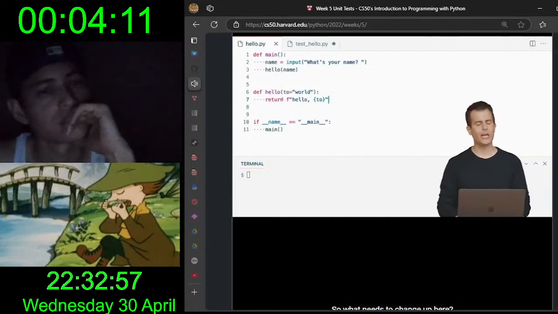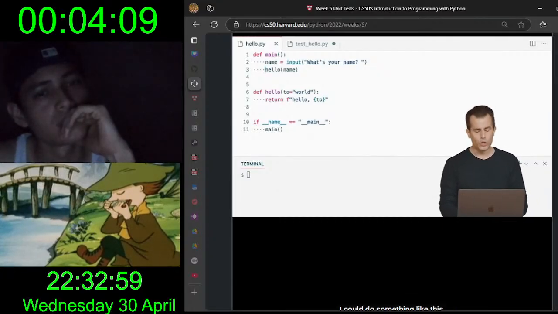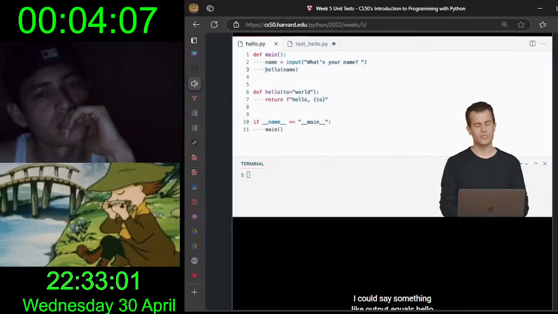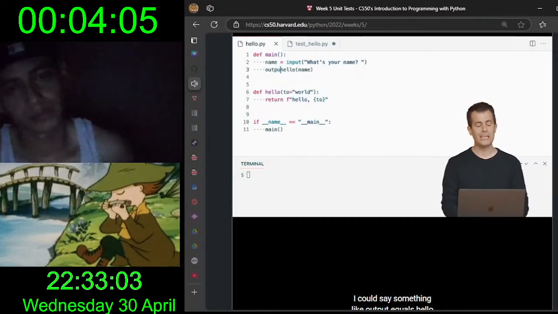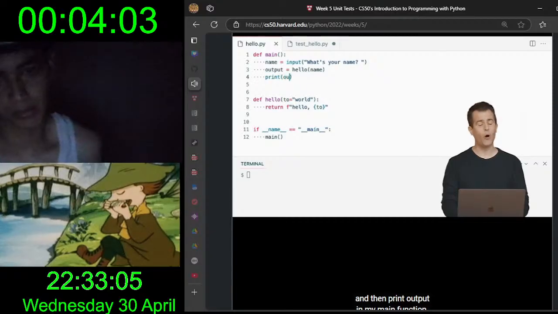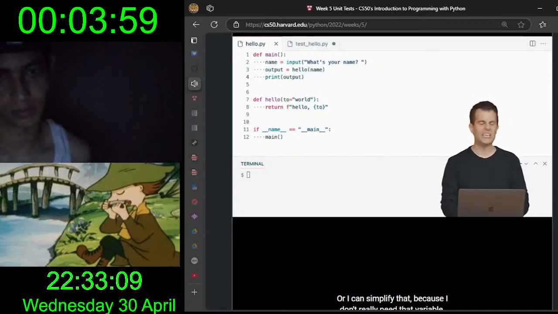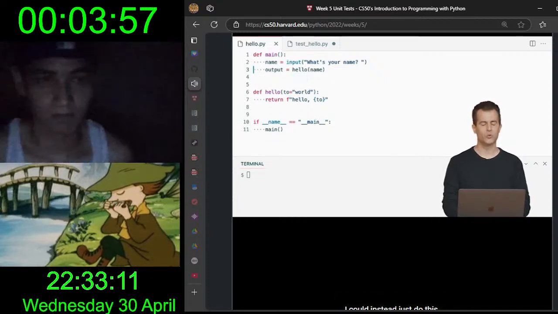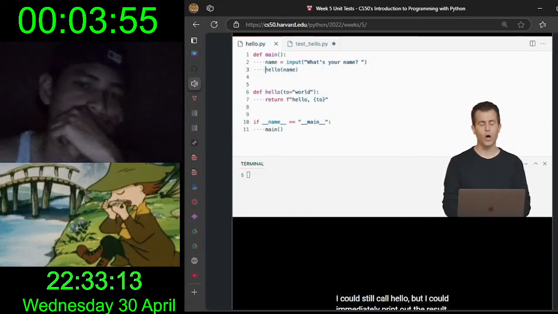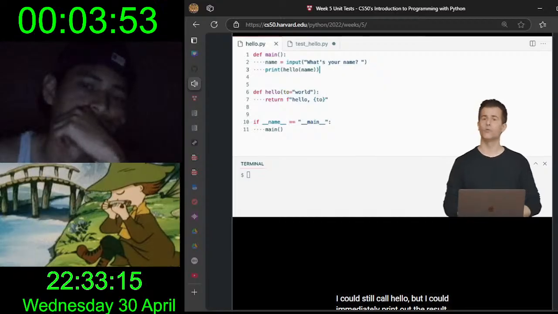So what needs to change up here? Well, I could do something like this. I could say something like output equals hello and then print output in my main function. Or I can simplify that because I don't really need that variable. I could instead just do this. I could still call hello, but I could immediately print out the result.